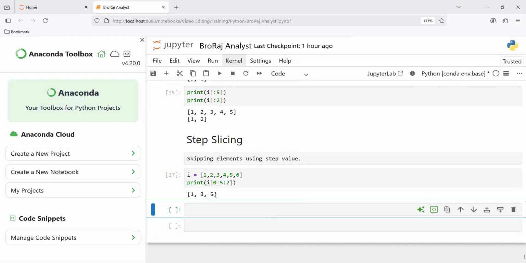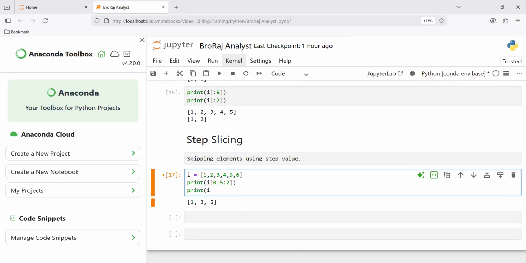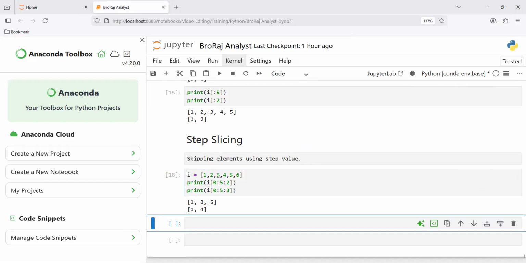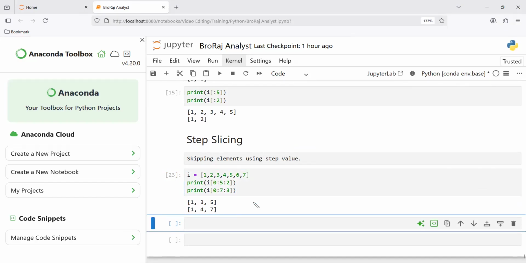See, 1, 3, 5. If you are giving 3, print i of 0 colon 5 colon 3, you're going to get 2 missing places. 2 and 3 are going to get omitted, and 4 is going to be shown. Obviously 5 and 6 will get omitted. If you are having 7, 7 will be shown up. We'll do it like this. You got 1, 4, 7. But you have to make sure that you write till the end of the indexing.